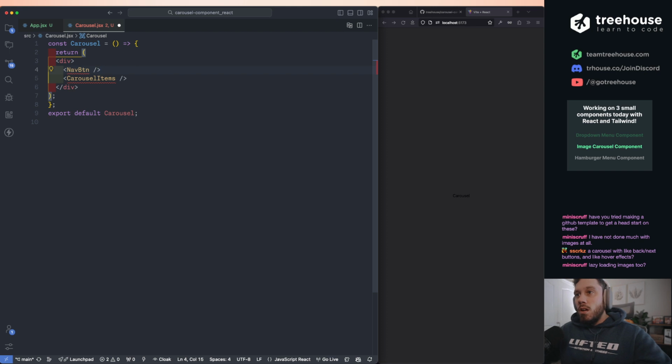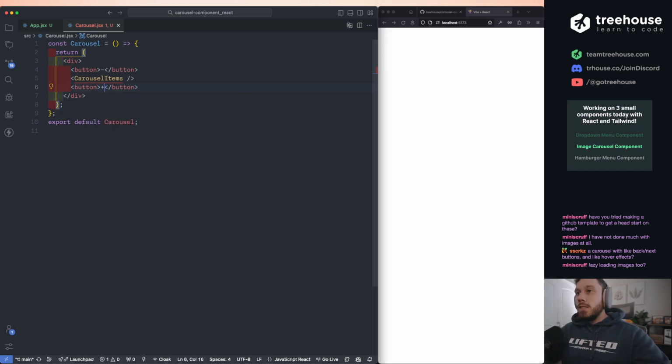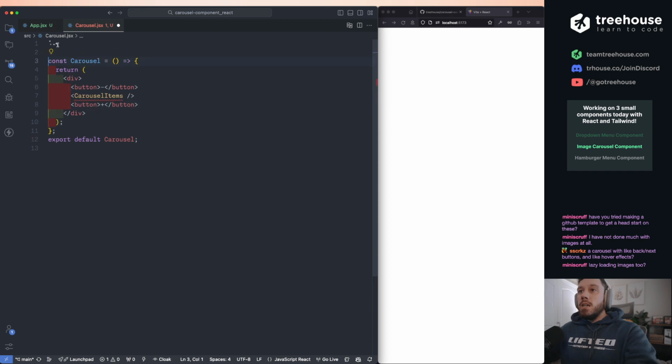Yeah. Honestly, we don't even need to make a component for this. We'll just make a button component. For now, we'll just put a minus sign. And this, for now, we'll just put a plus sign. And we need to make our carousel items component. I'm trying to think, should we even make it that complex? Yeah, I guess so. That's fine.